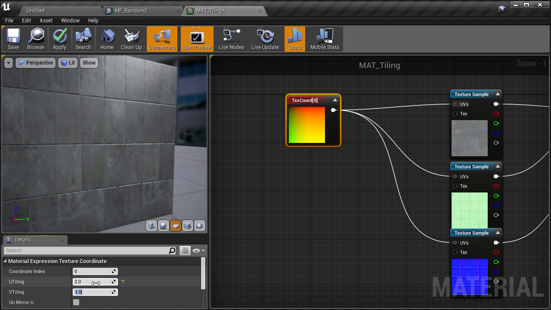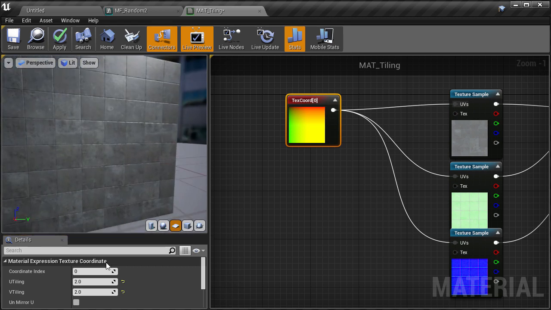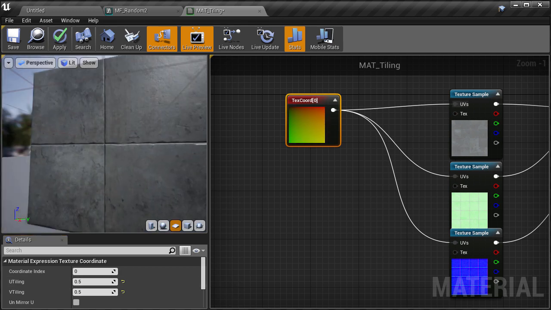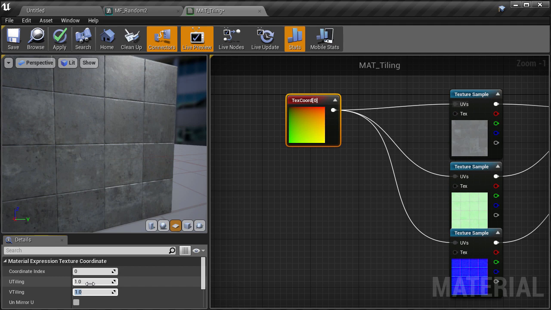I'm going to play with the U and V tiling parameters on the texture coordinate node by multiplying by 2, and you can see UV repetition as we've seen before. And 0.5, which limits the texture to only half its range. And all it's doing is multiplying the UVs, which we can do with a multiplier node if we want, and we've seen this before in a previous video.